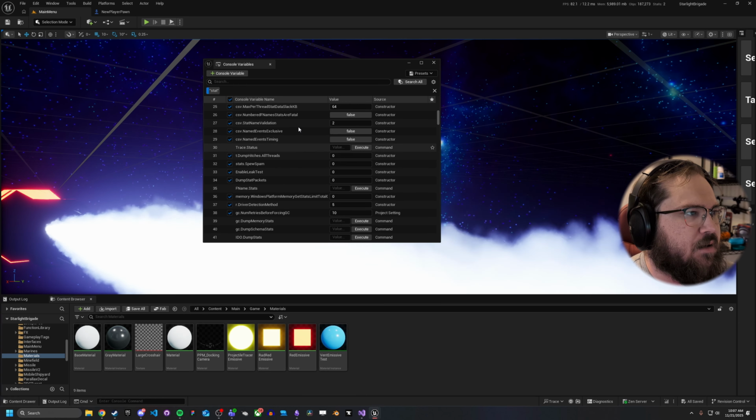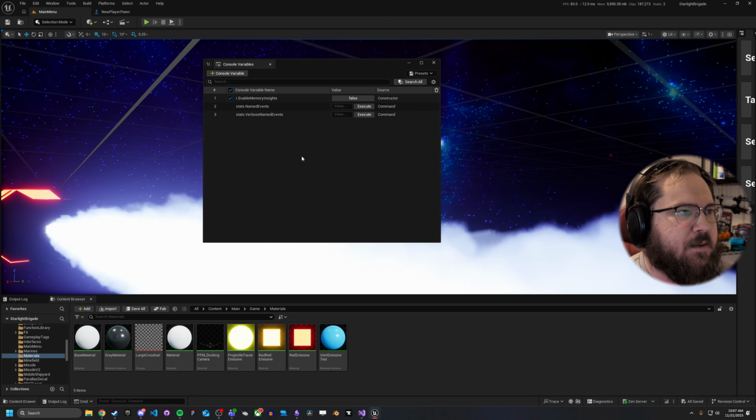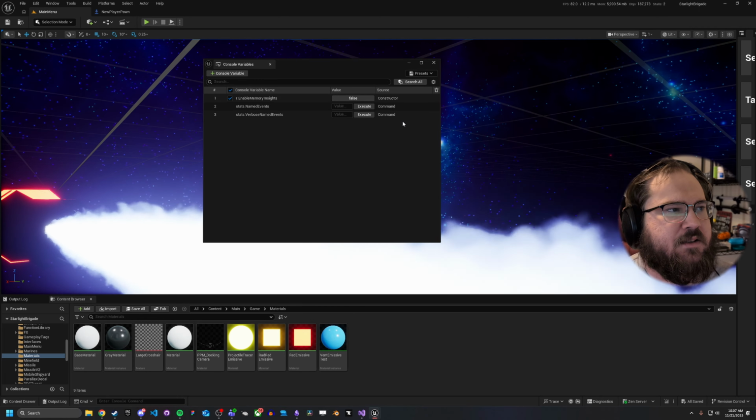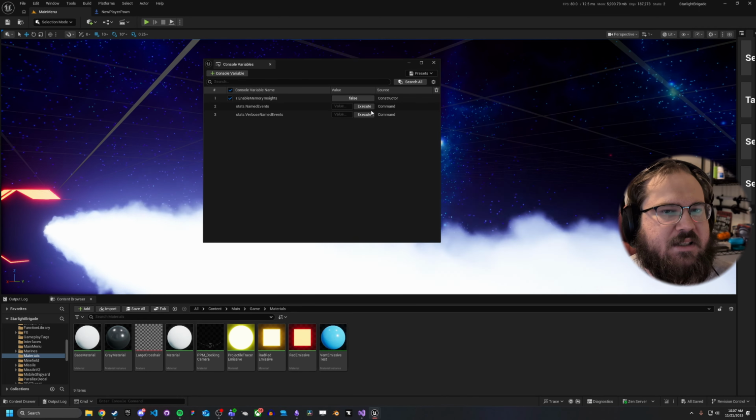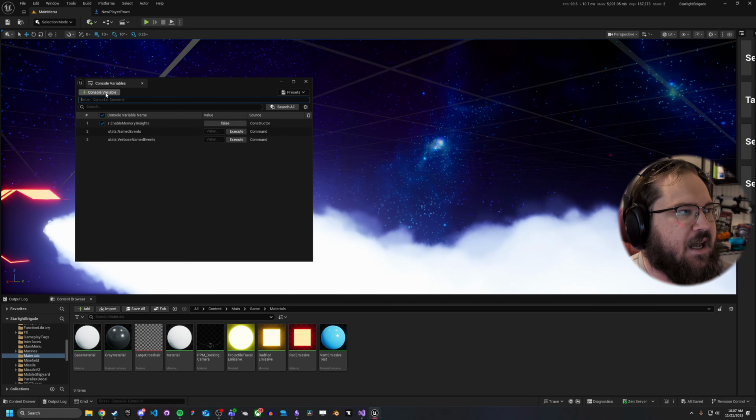And then we're going to add a custom console variable. As you can see here, we've added the stat named events and stat verbose named events. This lets us call these commands within our preset here while we've still got the editor open. But let's actually go ahead and add another one.